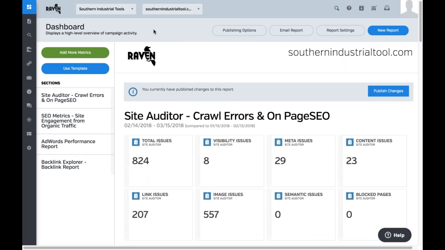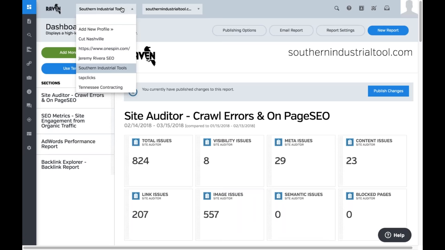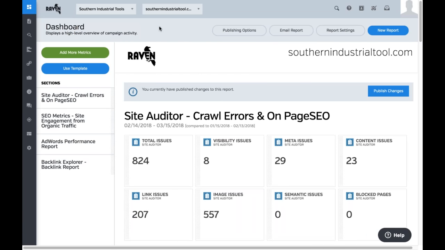So this is the dashboard view that you should see. Raven Tools is divided up into a system of profiles and campaigns. When you signed up for your trial and your account, you should have had the option to create a profile and create a campaign. This allows you to sort and organize your efforts if you have multiple projects that you're working on, or if you have multiple clients, setting them up as separate profiles instead of keeping them all under the My Profile category. That can help you organize your efforts. You can, of course, have multiple campaigns under each of those profiles.